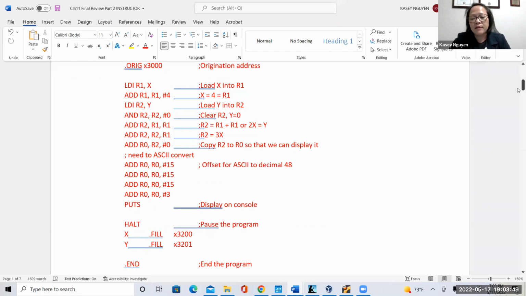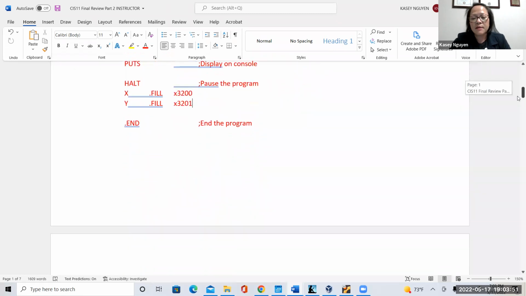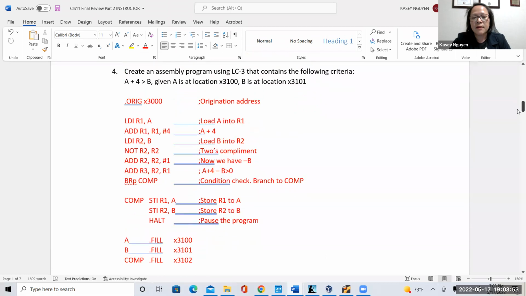All right, let's go to the next one. So we're using LC3 to write a program. We have A plus 4 is greater than B. A is at location hex 3100. B is at location hex 3101. Okay, origination address at the beginning at hex 3000. We are now going to declare a variable. We're going to load A to register 1.